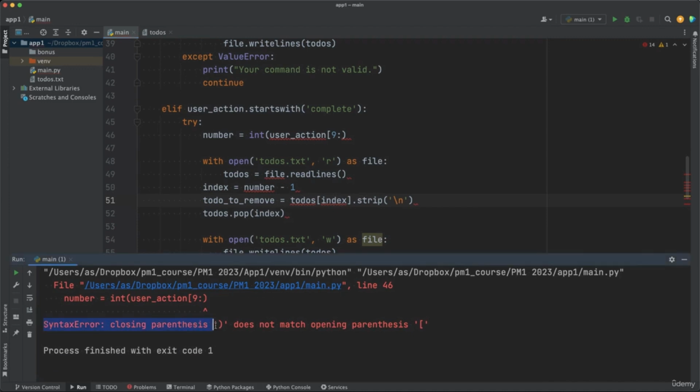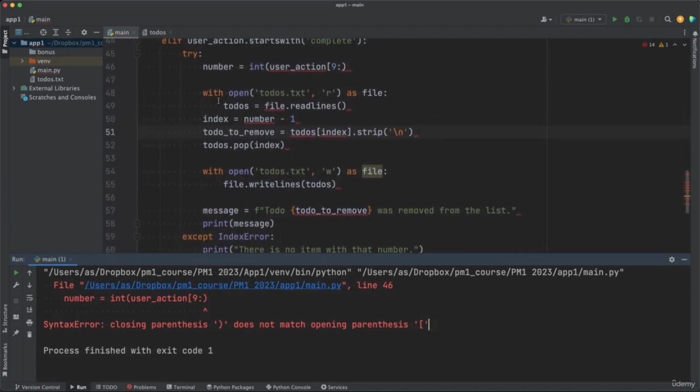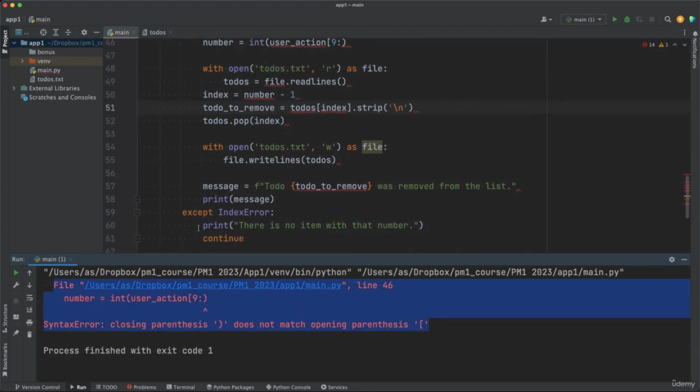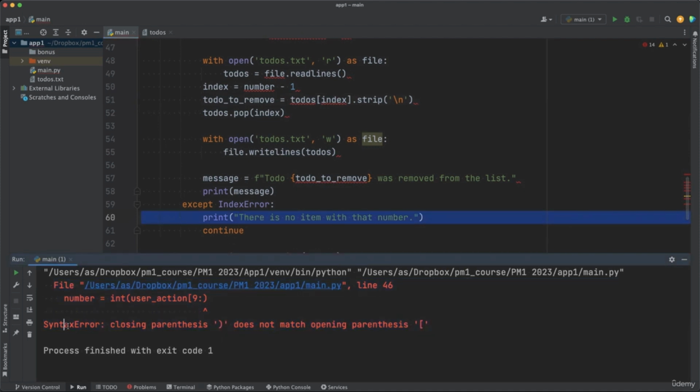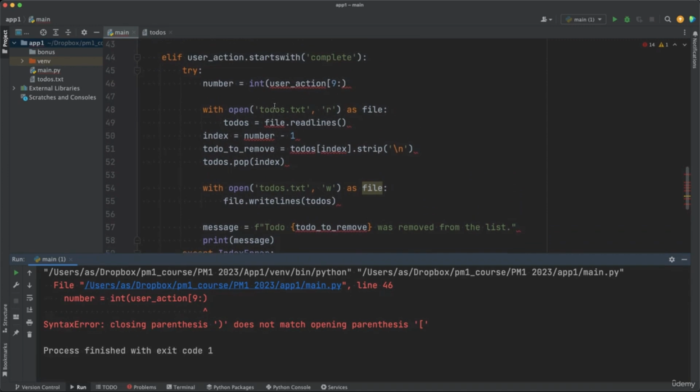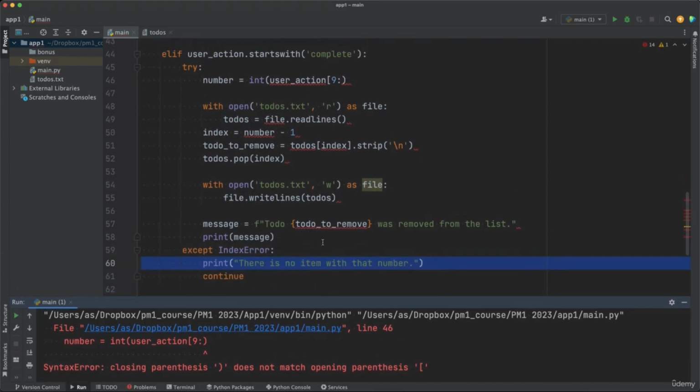Syntax error, closing parenthesis does not match opening parenthesis. So why didn't the try except block handle the error? Why do we get a Python error here when we were expecting this to be executed? Well, the reason is that this here is a syntax error and the try except block only catches exceptions. What is the difference between a syntax error and an exception?